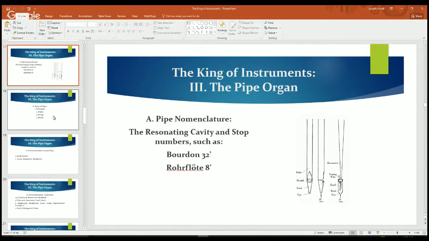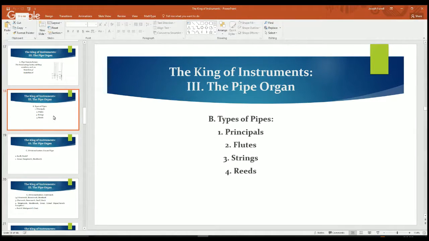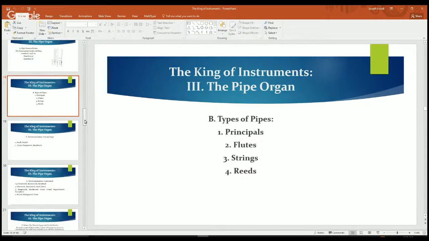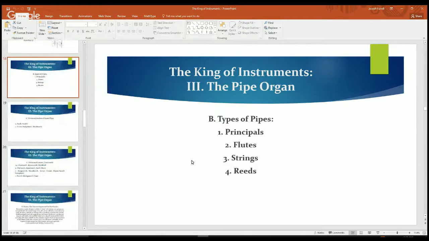All right? Now, with that in mind, let's talk about the other way that pipes are classified. And there's basically 4 types of pipes that produce 4 types of sound. There's the principals, which is, for want of a better expression, the standard or typical organ sound. Then you would have flutes, and the sound they produce is rather obvious by the name.